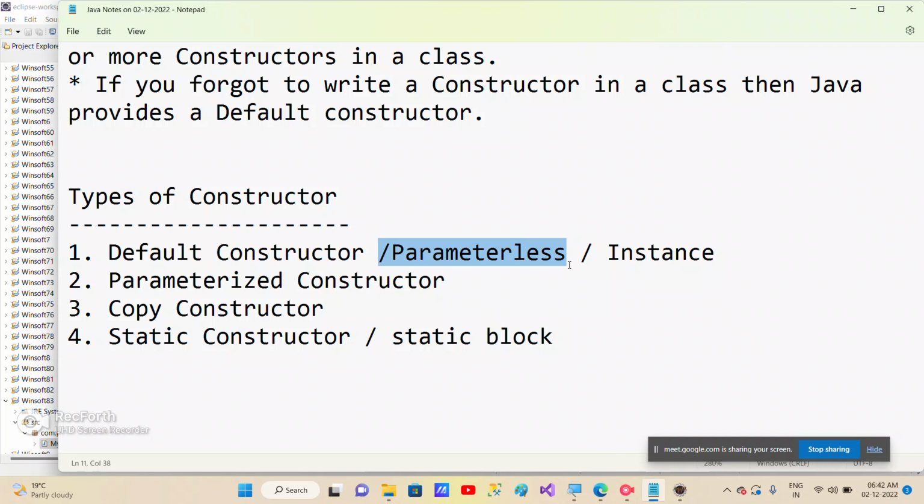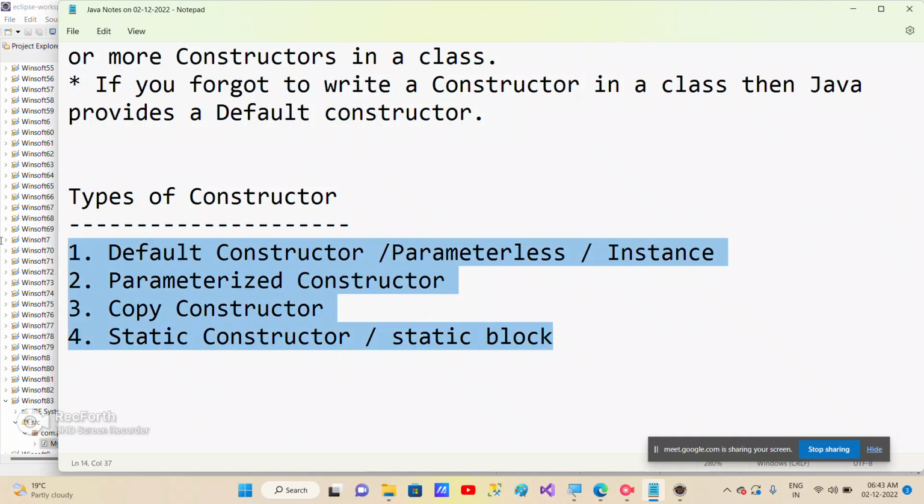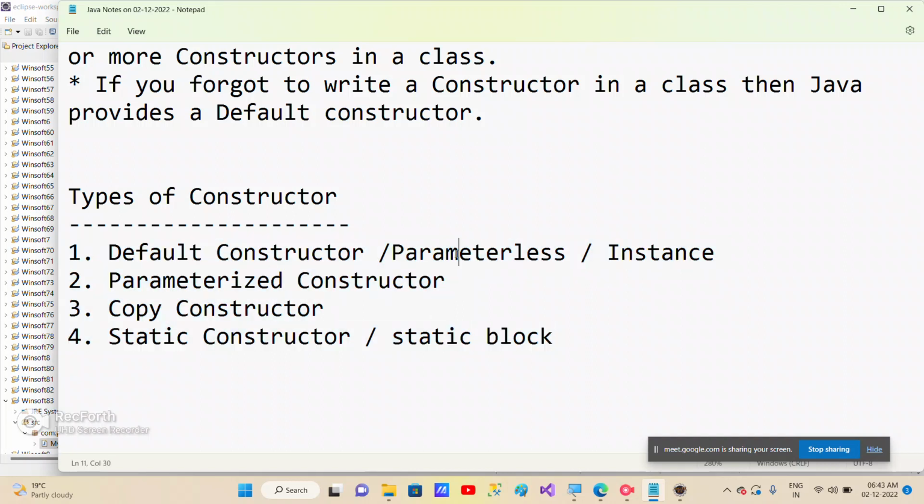Why is it called a parameterless constructor? Because we are not passing any arguments or parameters. Is there any keyword for constructor? No, no, no. We don't have any keyword. Keyword constructor is not there. Only these are the types.